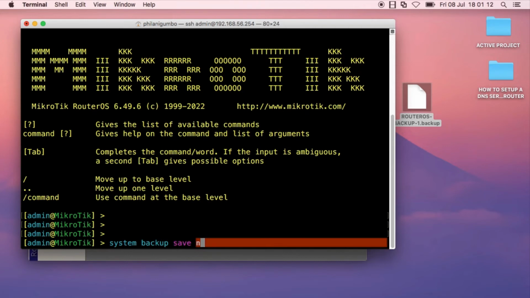save, and then name, and then I'm going to type in a file name for the backup file. So I'm just going to call this Mikrotik backup 02. You can give it any name you want. And then I'm going to set the don't encrypt configuration parameter to yes, or let me just choose yes, and then press enter.